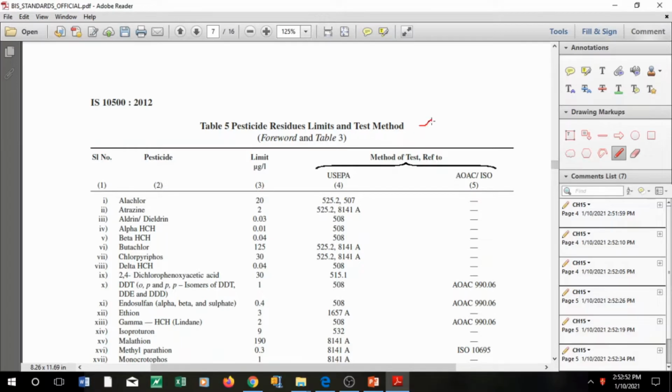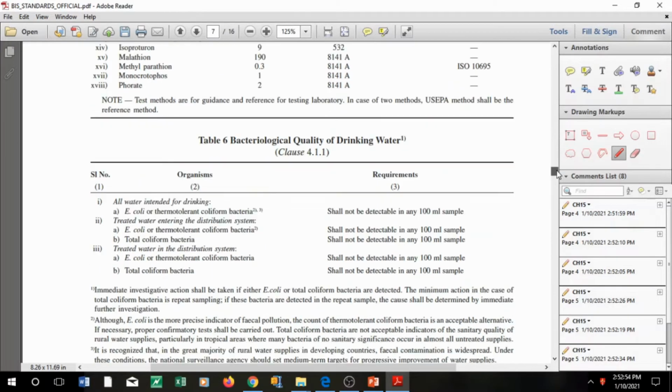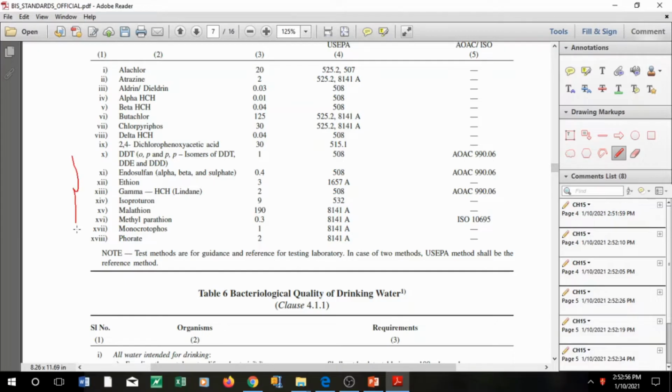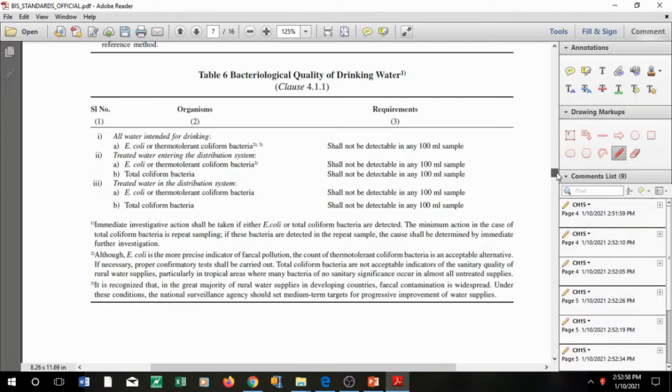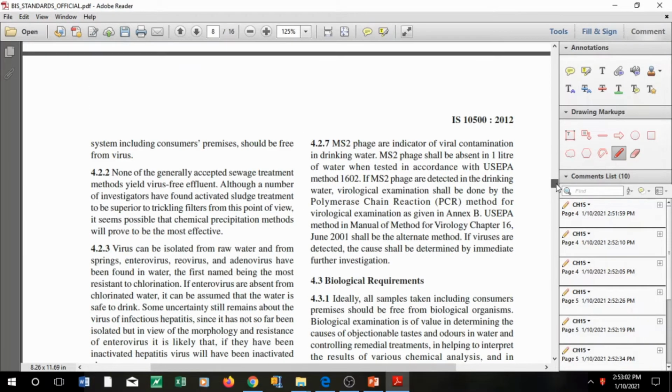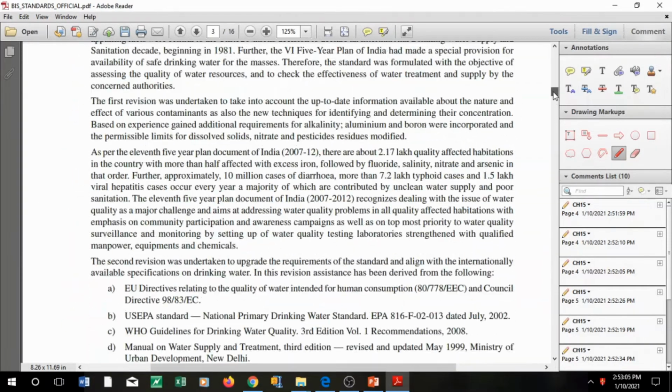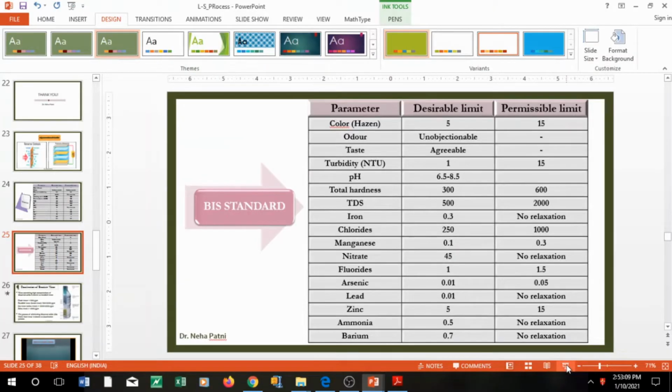They also have set pesticide residue limits and all. So you may go into detail, you may see these many compounds are written here, right? And also related to the bacterial impurities present in the drinking water. So this is how the BIS standard document looks. Let us go back to our document.